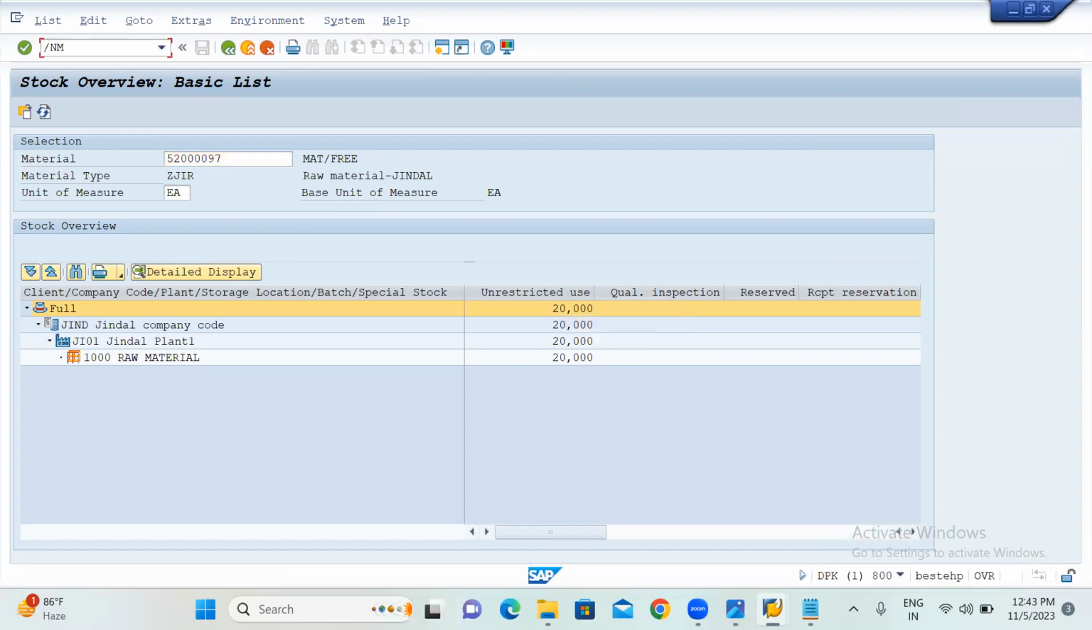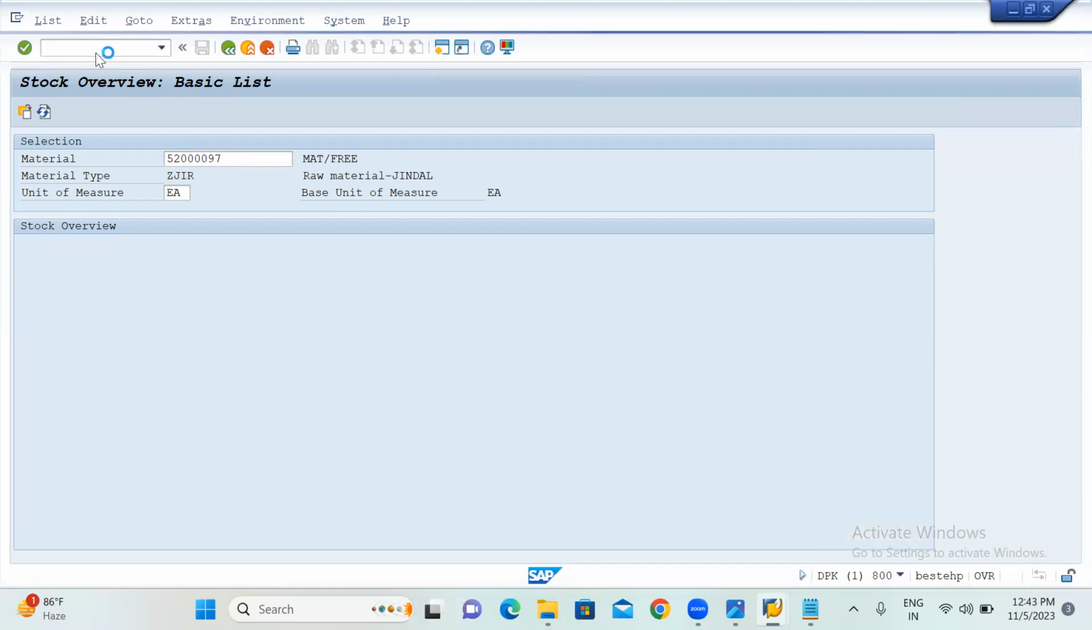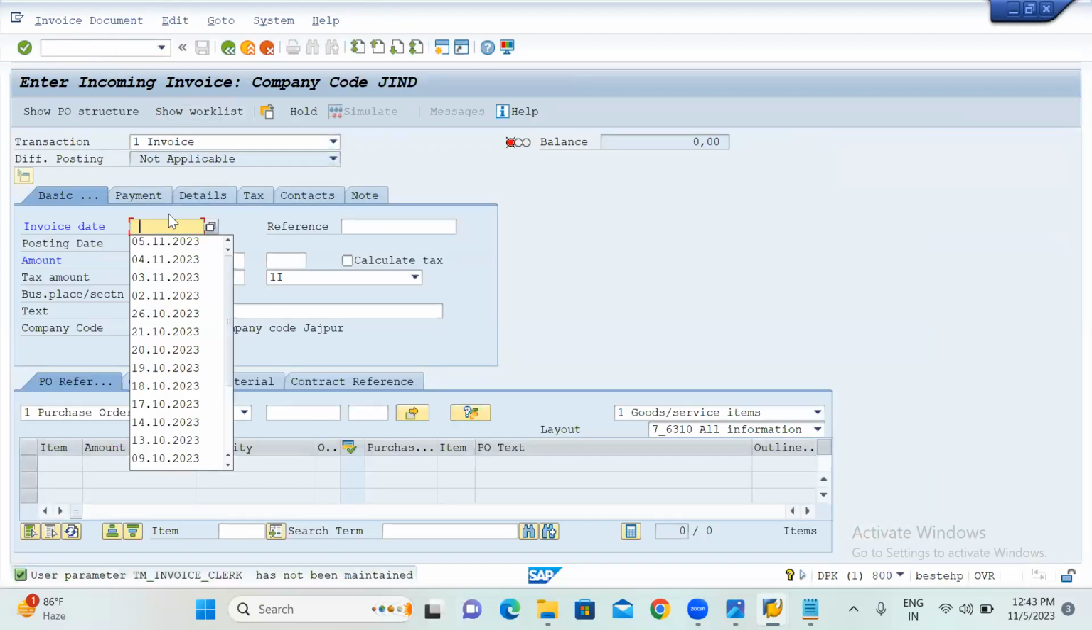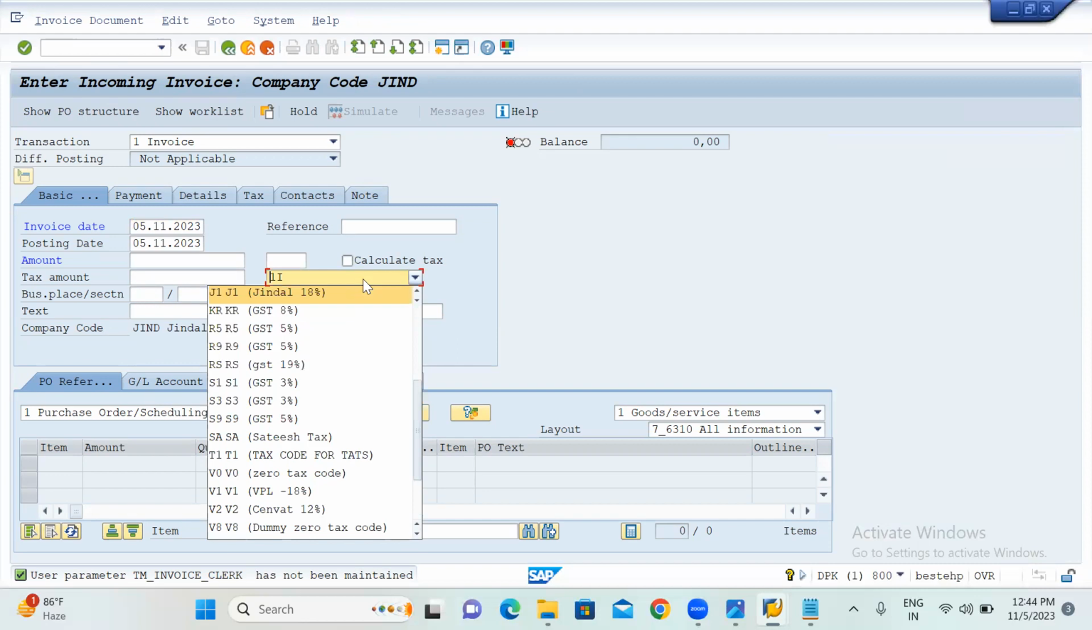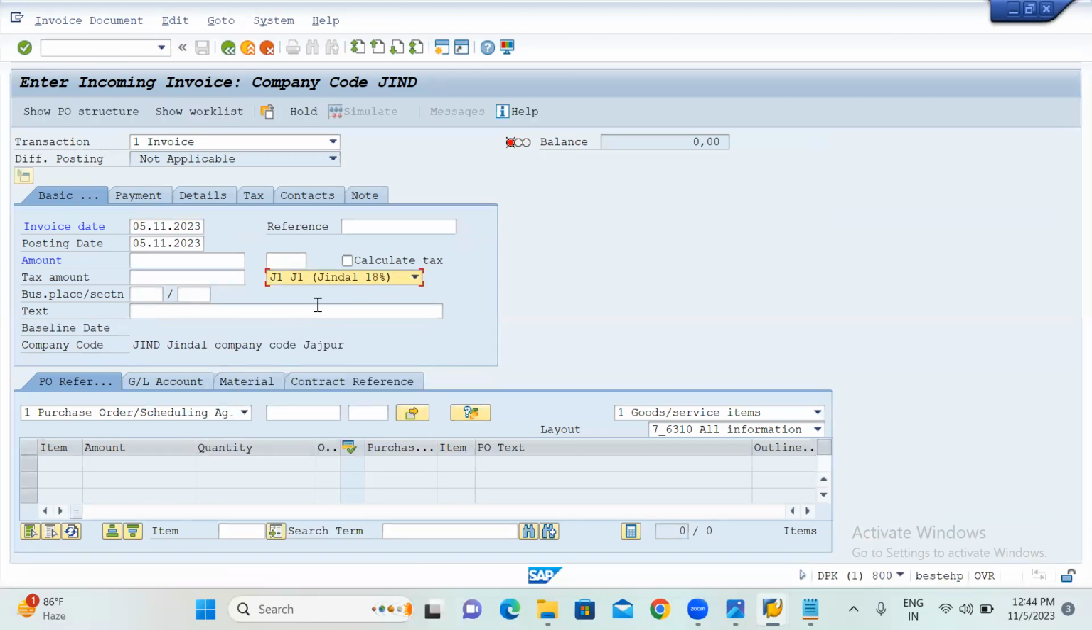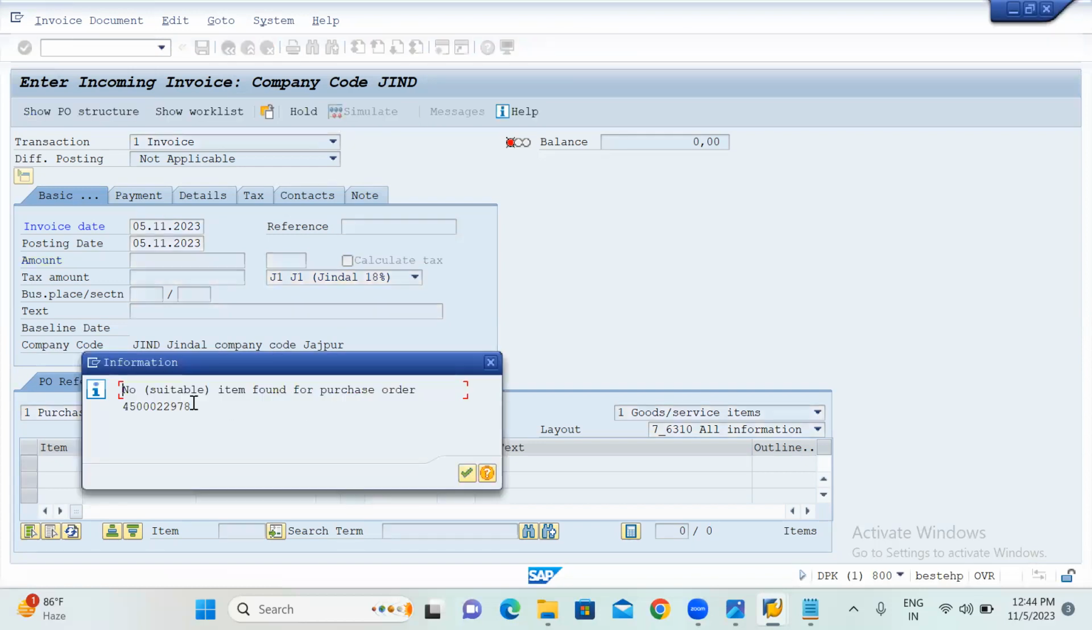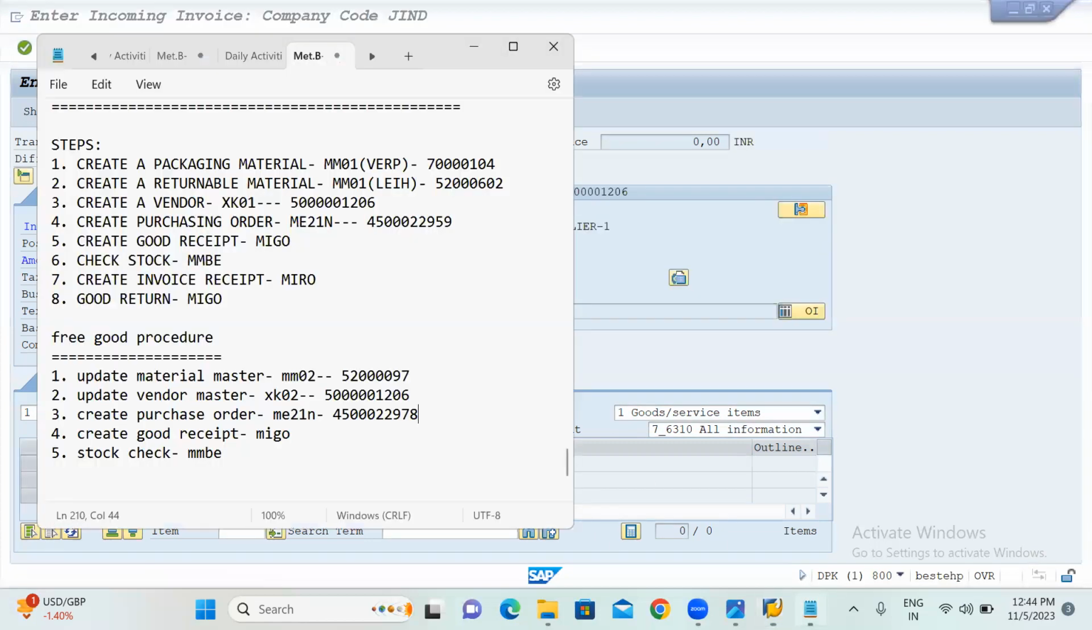So now if you go for the invoice in the free good procedure, there will be no invoice. I have already told you, but let me check whether the invoice is happening or not. So this was my tax code. Then put the purchase order number, click enter. If you enter the purchase order number here, there is a message: no suitable item found for the purchase order. Why? Because for the free good material we are not paying anything, so you need not do any purchase invoice for the free good procedure. So this is all about the manual process to receive the free good.